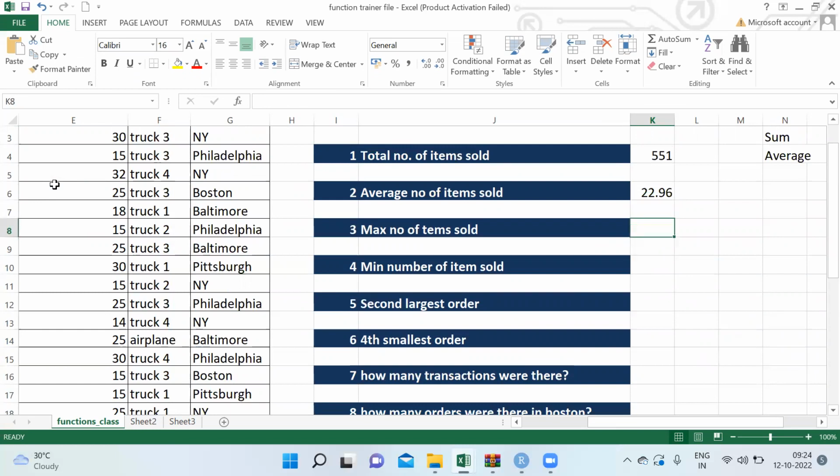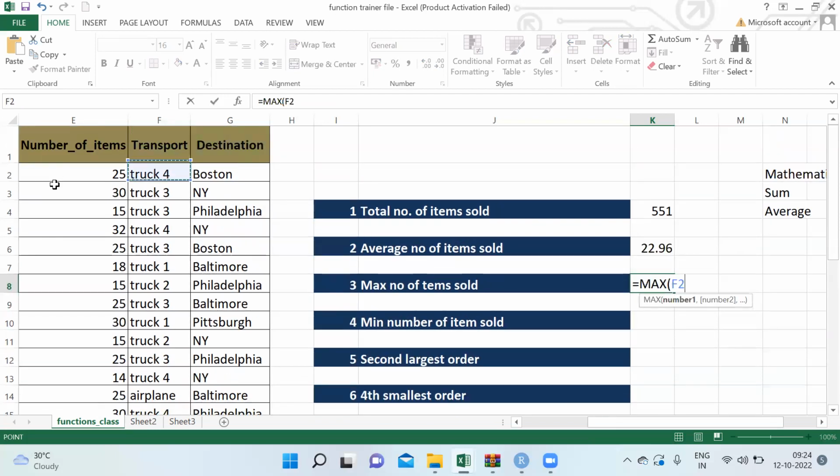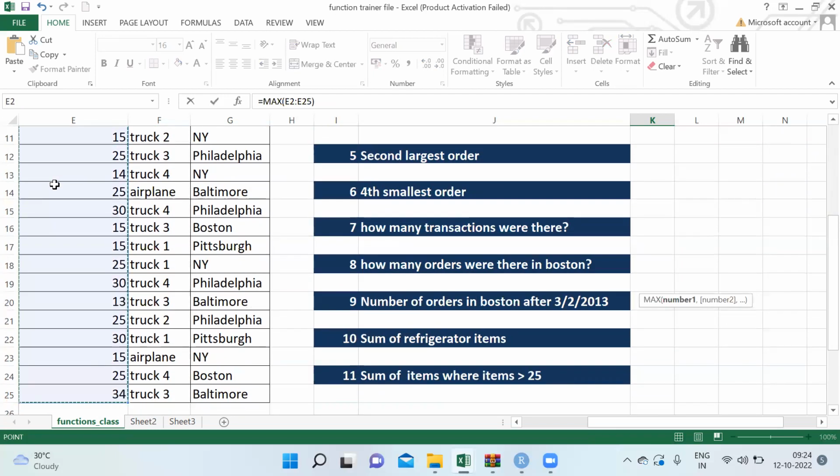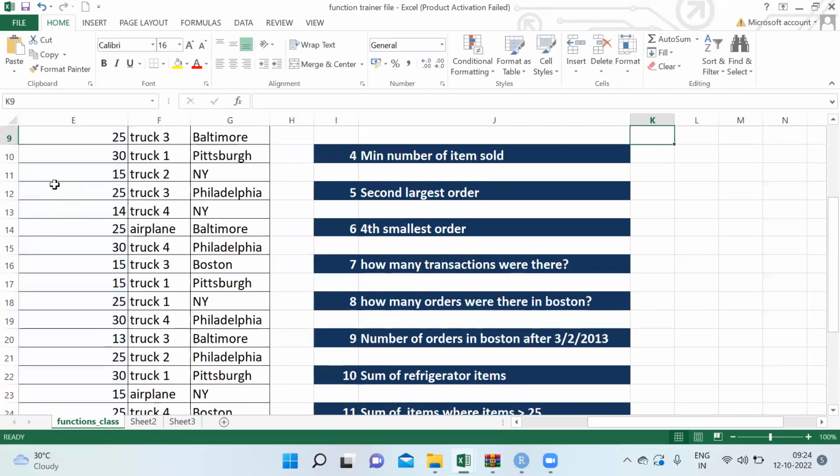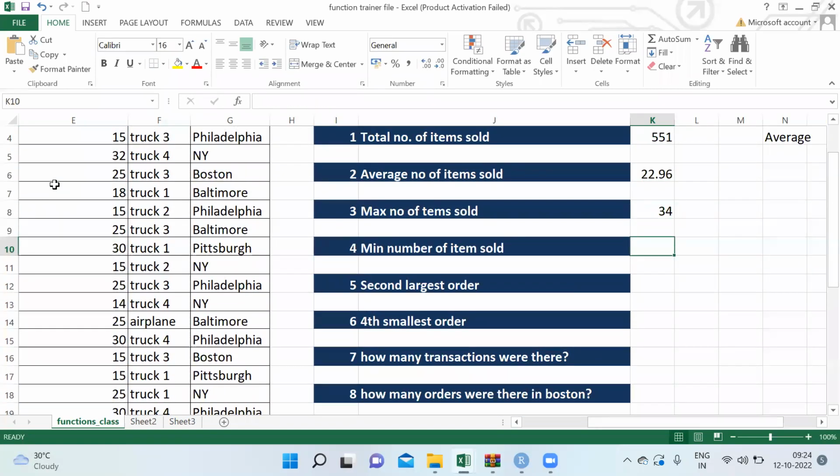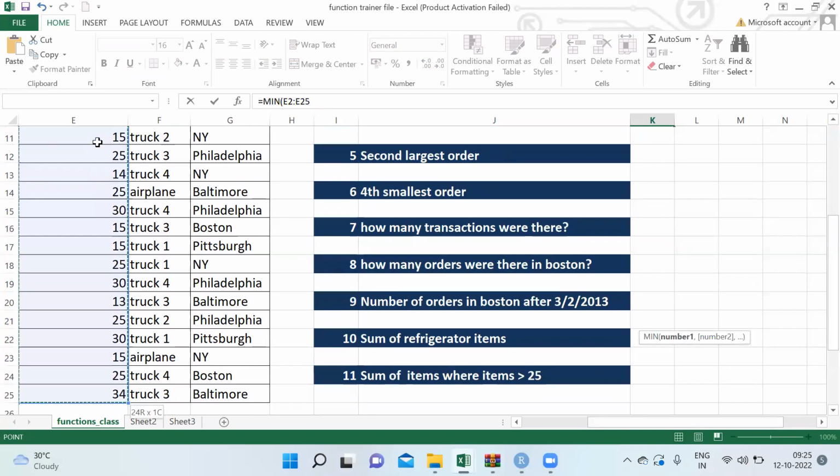Then we have the max function. Max gives the maximum of the number of items sold. Again, minimum, the minimum of the number of items sold.